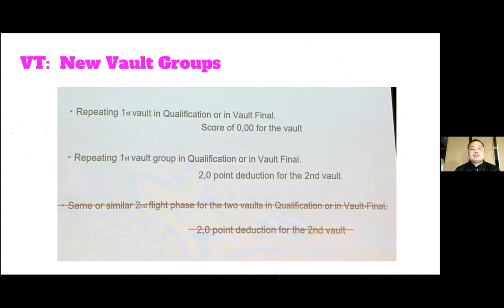So repeating first vault in qualification or in vault finals, score 0 points for the vaults. Repeating first vault group in qualification or in vault group, 2 point deduction for second vault. So now there is no more same or similar second flight phase for the two vaults in qualification or in vault final. This is no more.